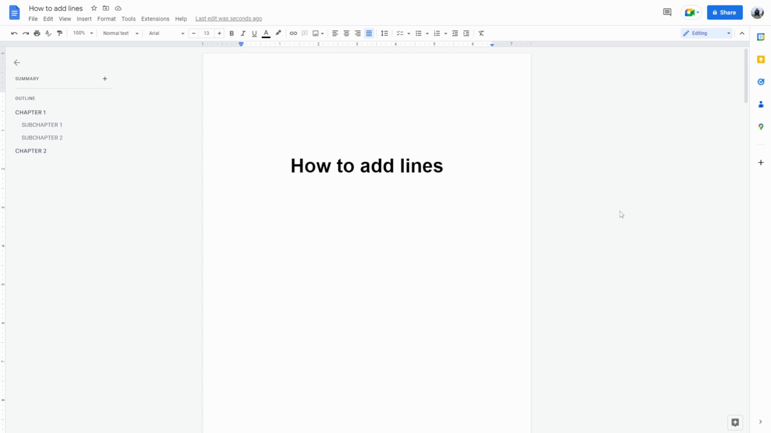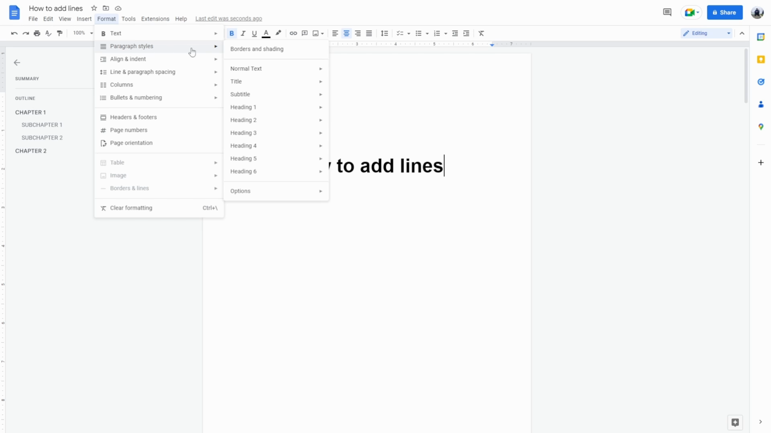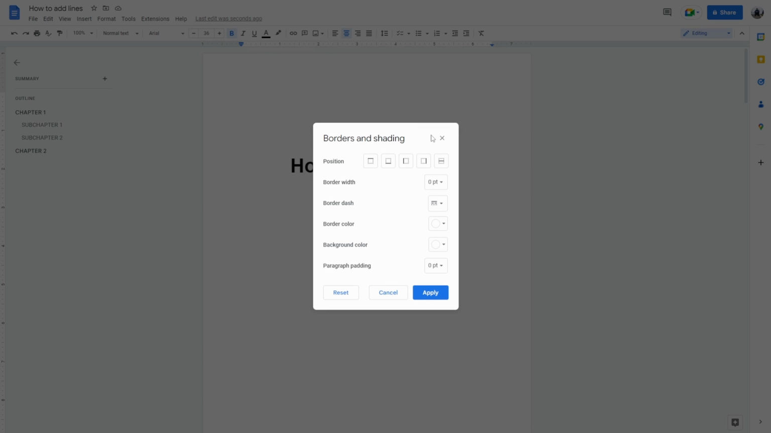How to add lines in Google Docs. So after inserting the line, you can write text on, below, and at the sides of the line. Adjust its thickness, color, and whatnot. So let's get started. First, what you want to do is click on Format, Paragraph Styles, and Borders and Shading.